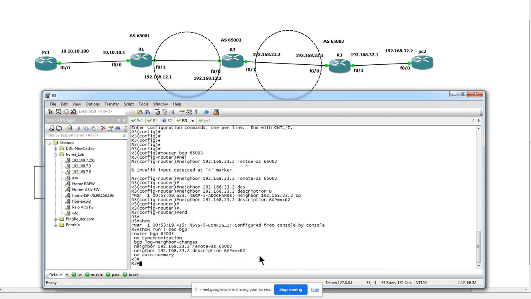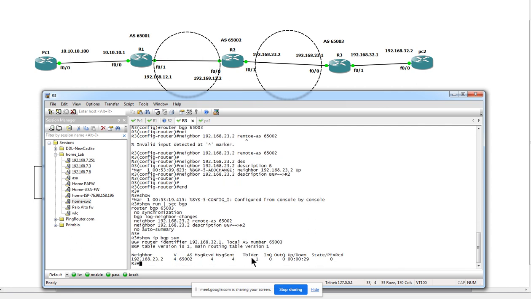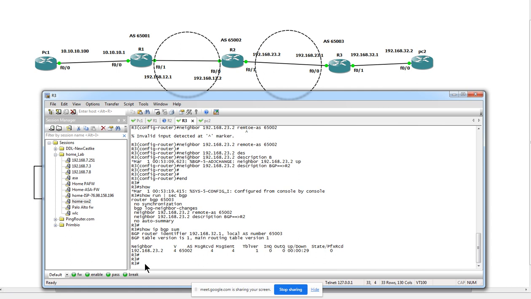Okay, so now when you show IP BGP summary again here, you see, now it's perfect. Now it's pairing. Got it? So this is how easy. Now for example, see router three here. Router three knows how to get to the network, right? When you show IP route here, right?